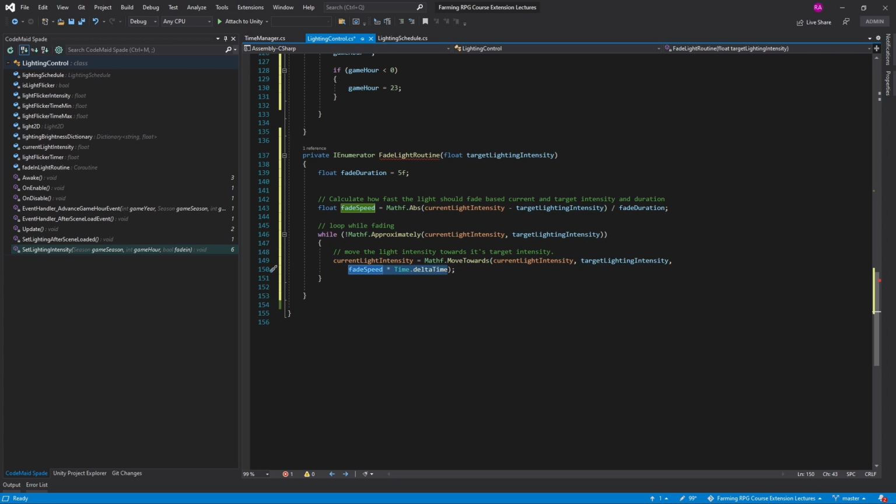If you just look at this MoveTowards method, it says moves a value current towards target, and it basically returns the new value. So we just use that to move towards our target lighting intensity, and then it returns the new value into our current light intensity. So we carry on through this loop until the current light intensity is approximately equal to the target lighting intensity. But for each cycle of this loop, we want to yield return.